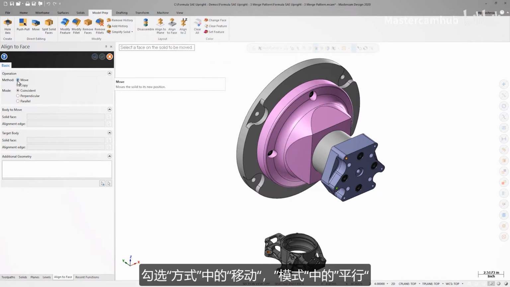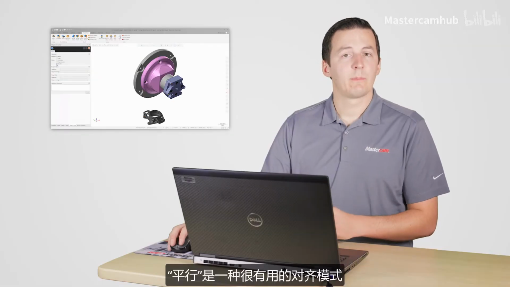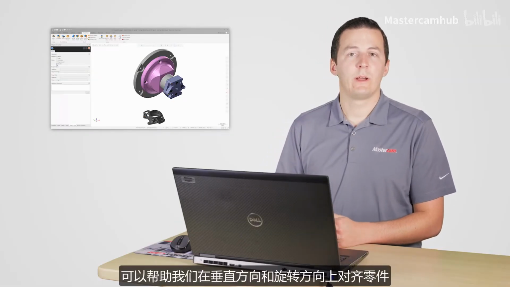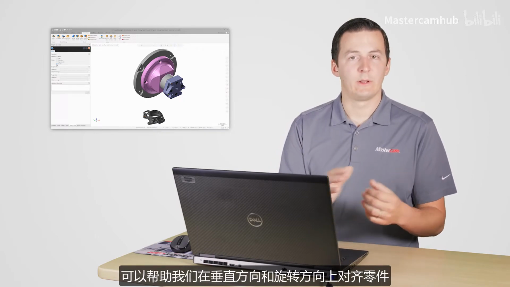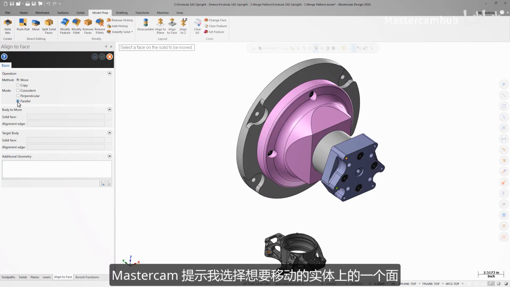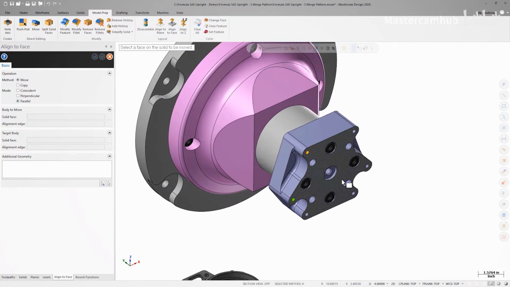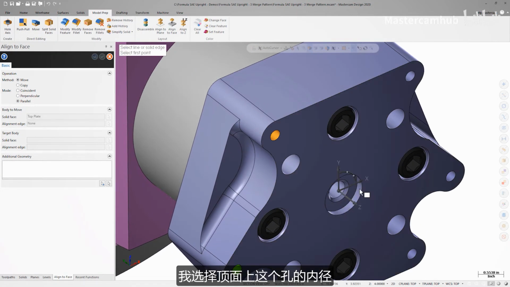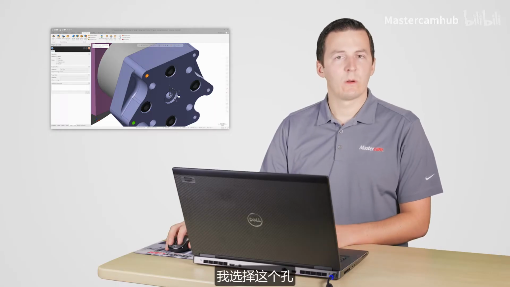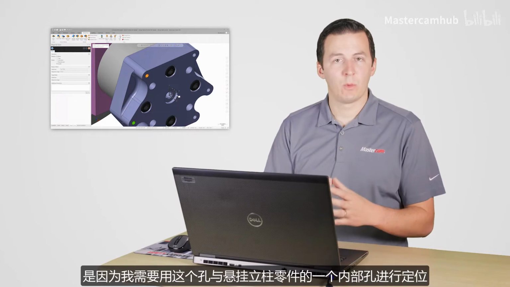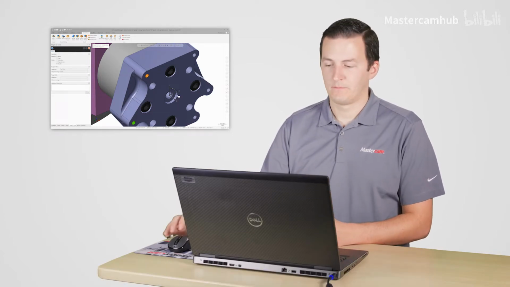I'll set the method to Move and the mode to Parallel. Parallel is a powerful mode since it will help us to align the part vertically as well as rotationally. Mastercam prompts me to select a face on the solid that I plan to move. I'll select the internal diameter of the indicating bore on the top plate. I'm selecting this bore because I need it to be concentric with the bore inside the uprights themselves.